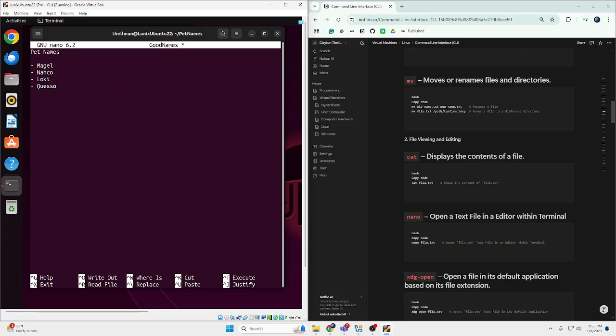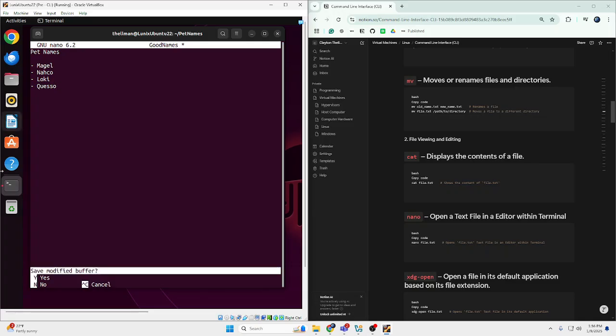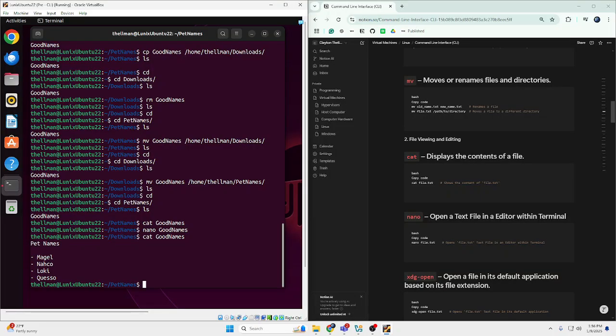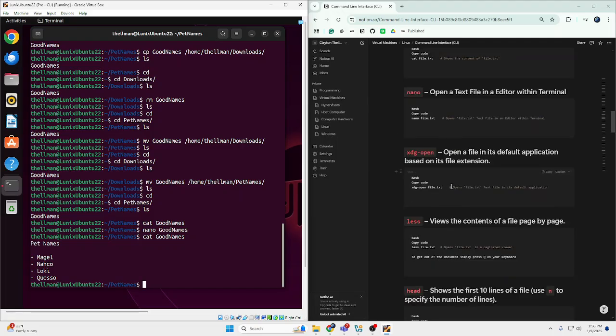Now to get out of this, you're gonna do Control X, and then it wants to save modified buffer at the bottom. You're gonna hit Y, and the file name to write, it should already be what it was earlier, but you can change it here, but just hit enter. And now if we do cat good names, you can see we have our pet names that are Miguel, Nacho, Loki, and Queso, right? So that's how you edit them.